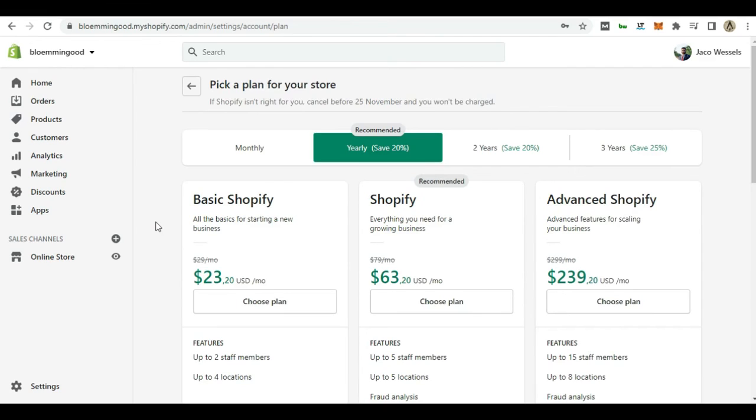So that's how easy it was to actually integrate your Shopify store with a payment gateway like Paystack, which is a pretty cool payment gateway if you ask me.